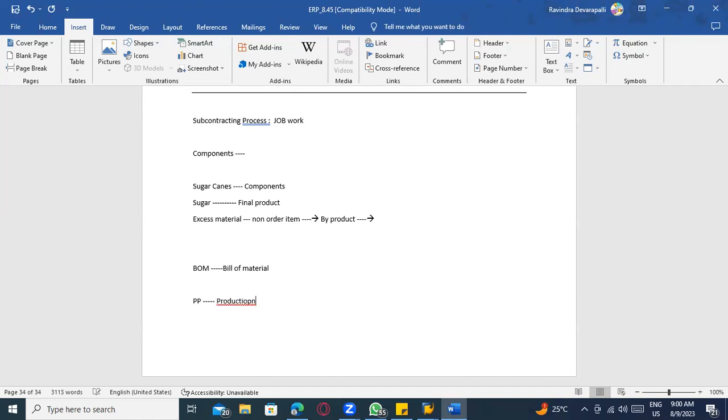Sometimes, if they don't have any production department and they need to do a bill of material for the subcontracting process, in that case you must be aware of how they will be creating the bill of material. So bill of material is also one of the master data. Okay, so let's go with that.